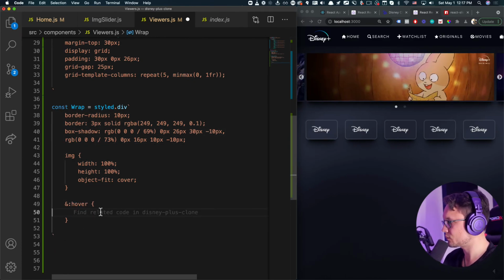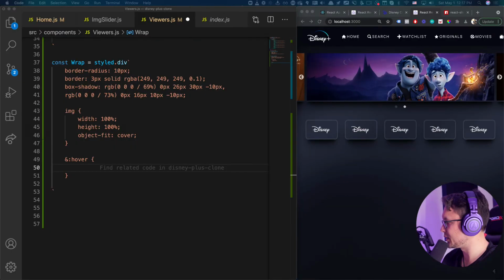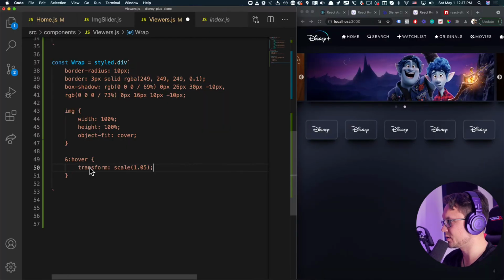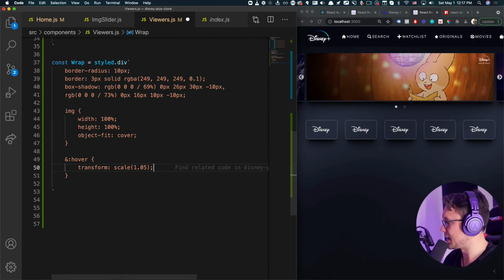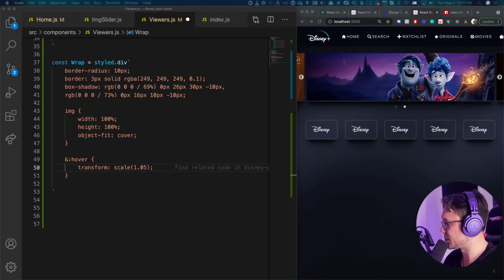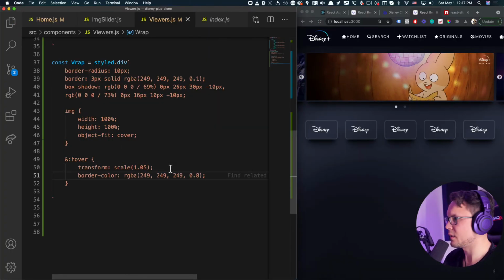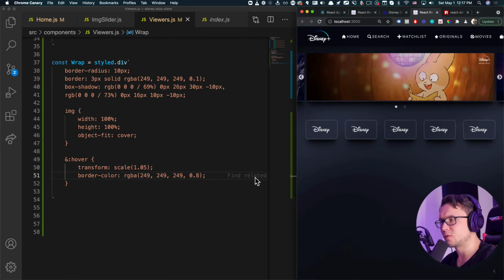Okay. All right. On the hover, let's scale it. So let's go ahead and scale it in the X and Y direction. So transform scale. Scale just simply means make it bigger. And then we'll change the border color to be a little more different as well. Boom. Okay. So now if I save this, boom. You see, it's a little bit different now, but of course we can make it better.